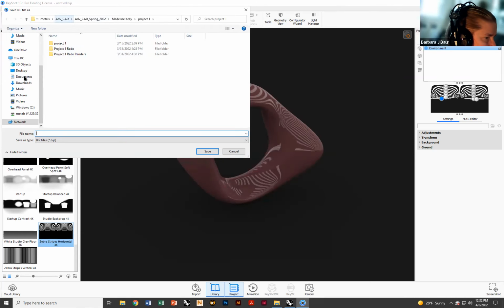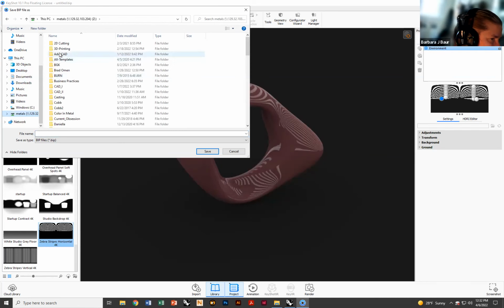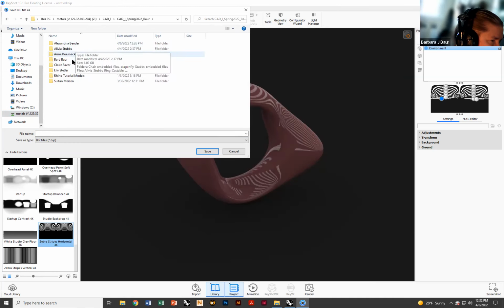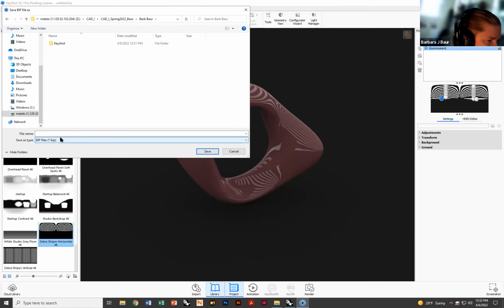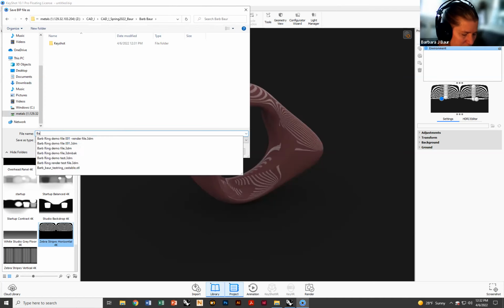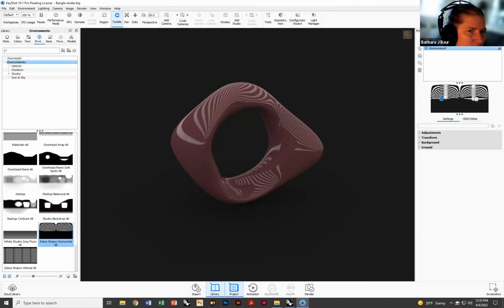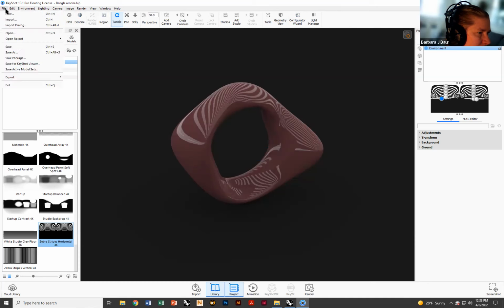Yeah, somehow I ended up in Advanced CAD. Oh, I guess that's probably the last person to use Keyshot on this computer. So I would want to go to the metals, CAD I, spring 2022, and we're going to save that here. And this is going to be Bangle render. Okay. All right. So we've saved that. I'm going to now close Keyshot.